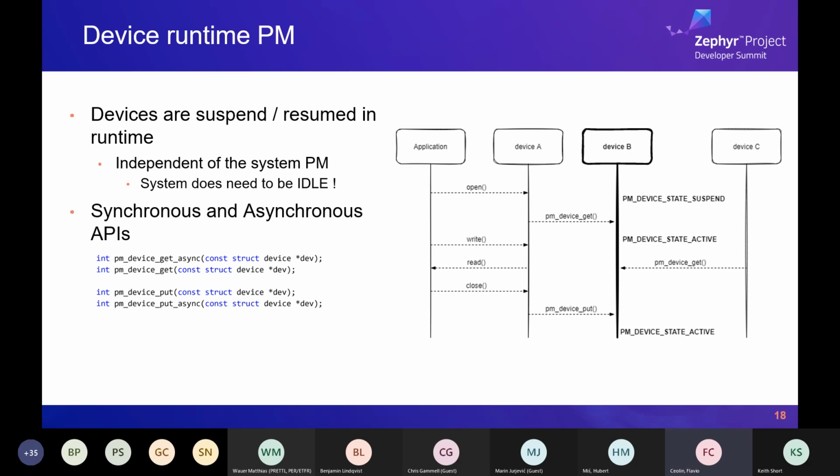The application opens device A that depends on device B. So device A calls pm_device_get, which activates device B, assuming, of course, that it was previously suspended. At this point, the internal usage count of device B is 1.